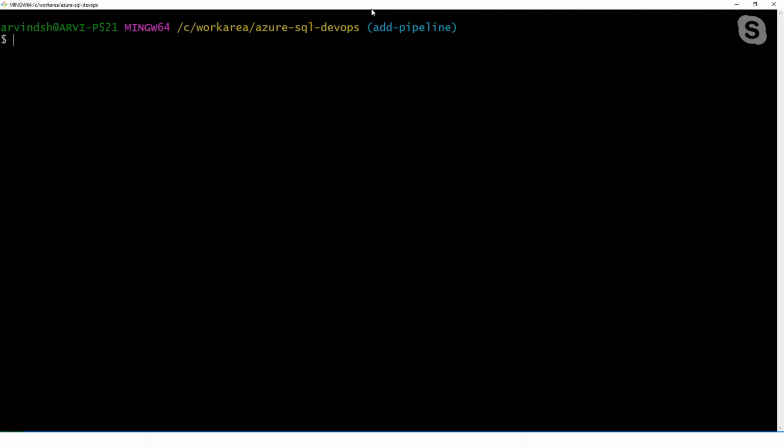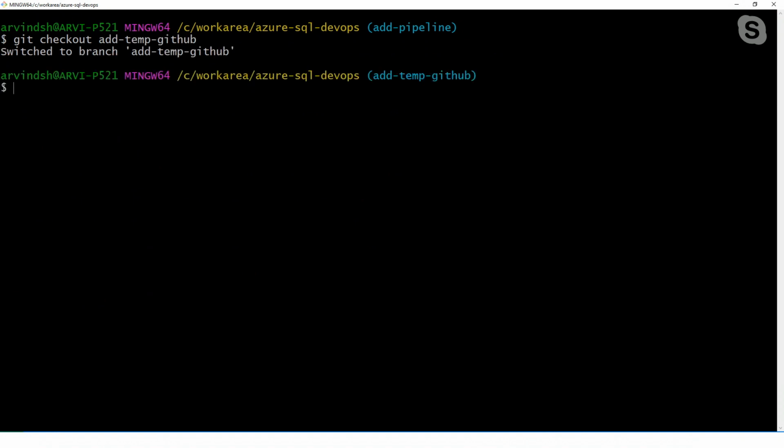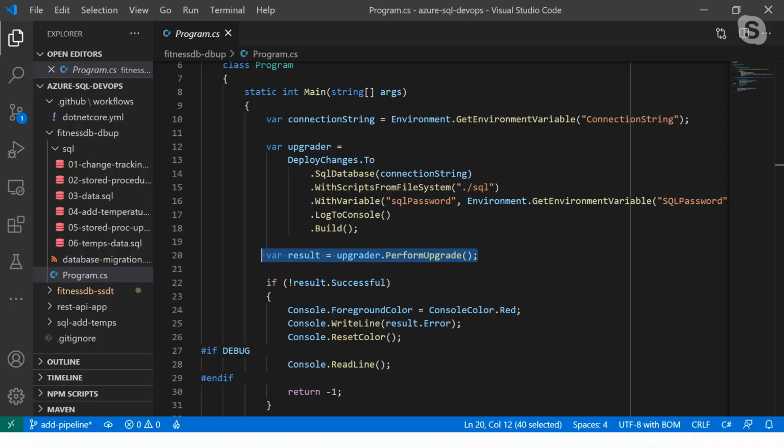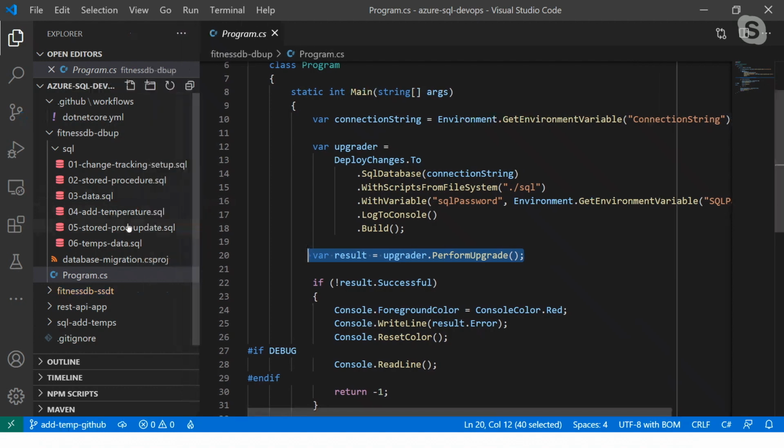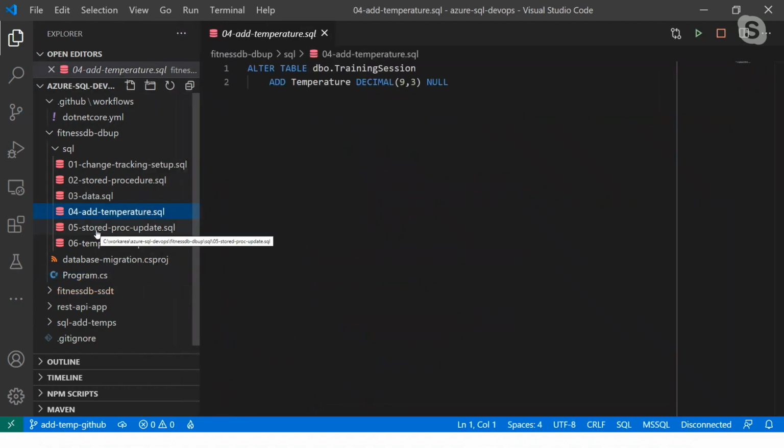All right, so to keep things simple, what I did was I staged a change wherein I am adding a temperature column to the training session table, and I have that saved in a branch. So I'm going to do a git checkout of the branch. Add temp GitHub is the name of the branch. Now, if I go back to the database scripts that I have within the VS Code project here, you'll see I have new scripts here, 4, 5, and 6.